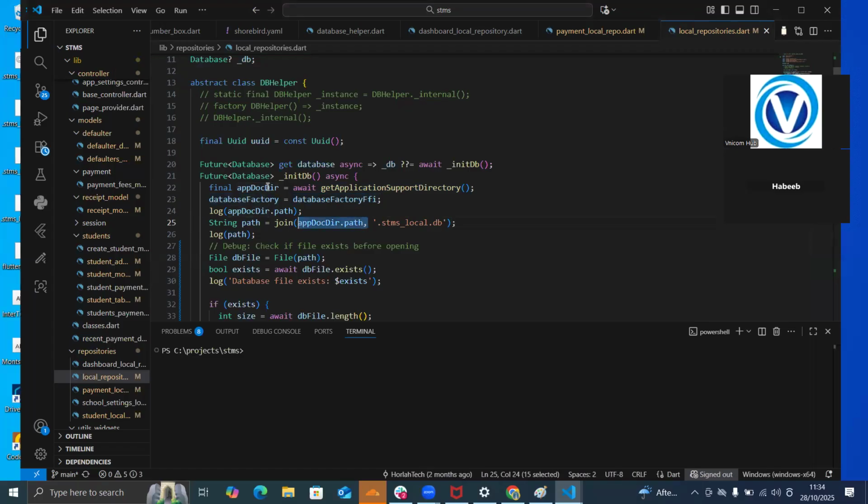This path returns a directory object, and what this join needs is a string. So you need to access the path parameter of this directory. You see, it's a directory and it has a parameter of path. That is what we need. And then you give it whatever name you want to give your database.